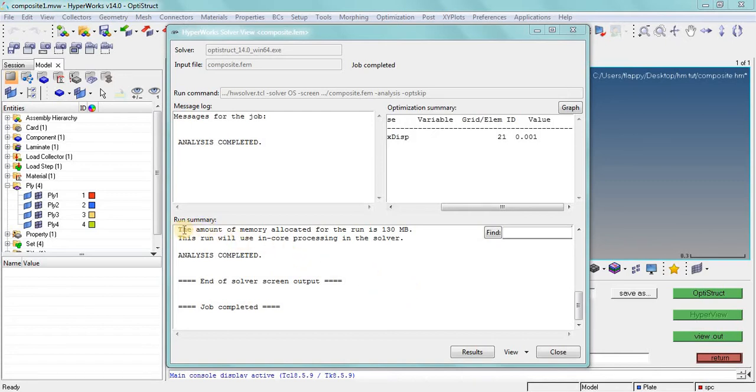and rectify it. You can see that, since we have given default memory, the amount of memory allocated for the run is 130 MB. This run will use in-core processing in the solver. So by default, it will take 130 MB of RAM to run this analysis.